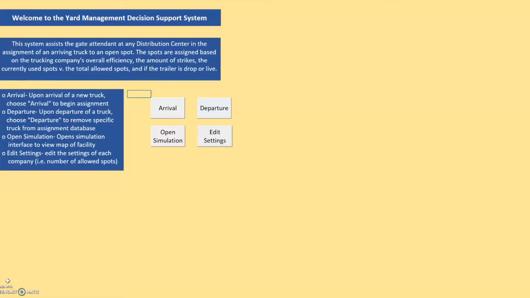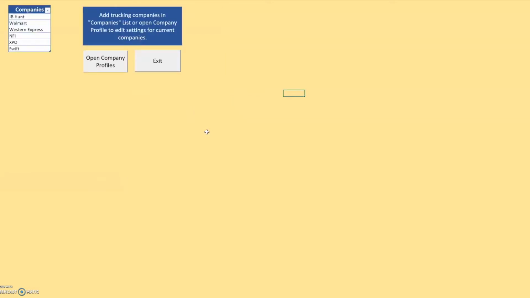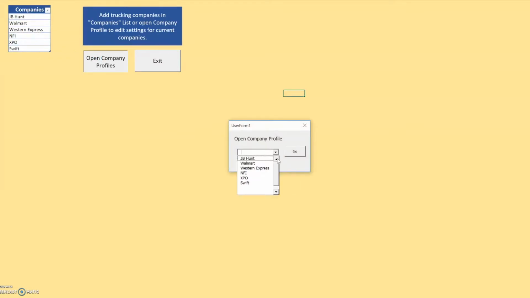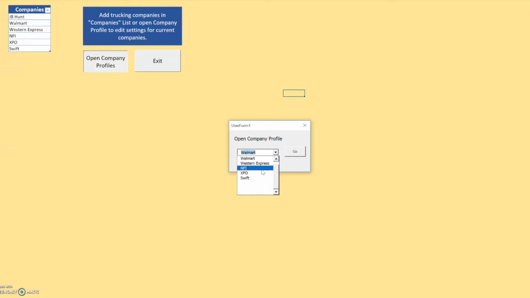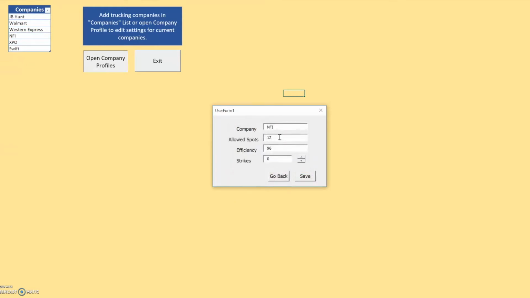When the user first opens the system, the welcome screen is displayed. If the user would like to edit any of the company's profiles, they may click Edit Settings in order to do so. The user then may add a new company to the system or may click Open Company Profiles to edit and view the profiles of the current companies. In this case, we will view Walmart's company profile. If we would like to increase their number of allowed spots to 13 spots, we can simply edit the characteristics and click Save. We may also go back and view NFI's profile. If NFI has recently been allowed 18 spots, we are able to easily change that characteristic in the profile as well.